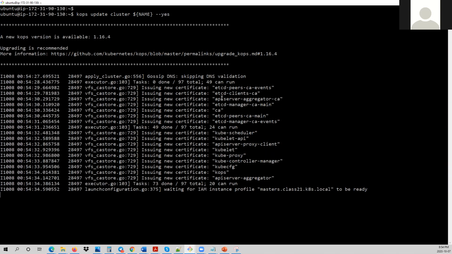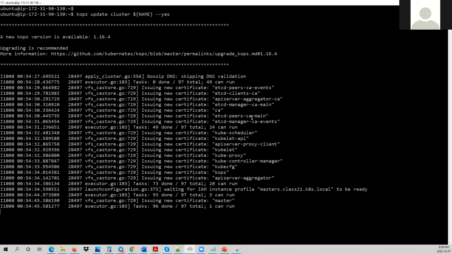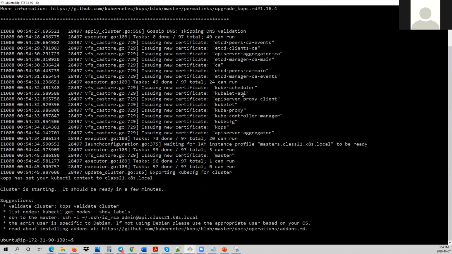Look at what it's creating: etcd for the client, API server, etcd manager, kubelet, kube-proxy, whatever I need to create. Do you see that? It is creating all those resources. It is telling me to now run kops validate cluster, but I have to wait for a while.